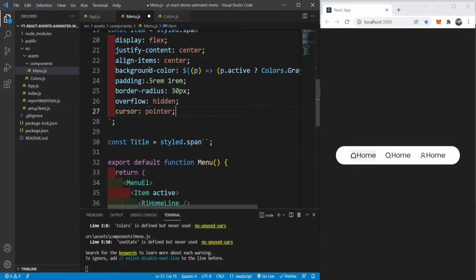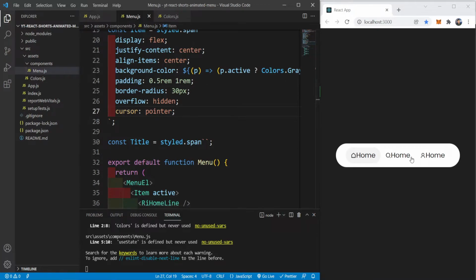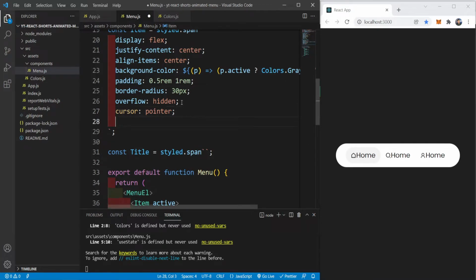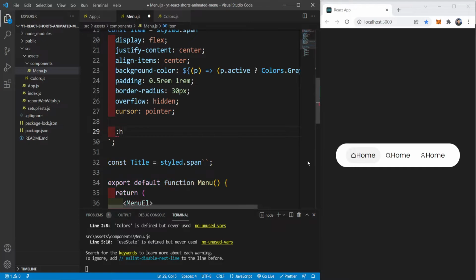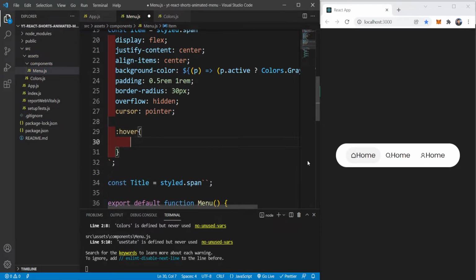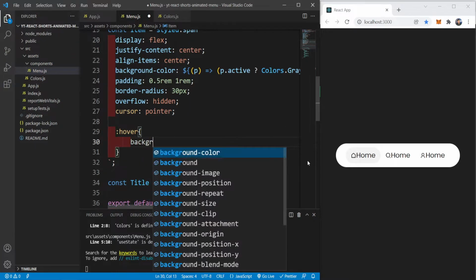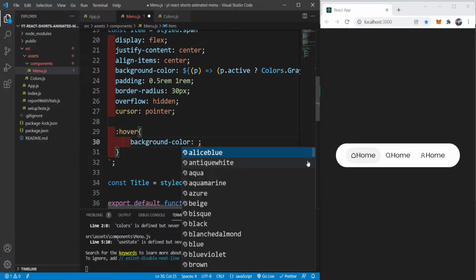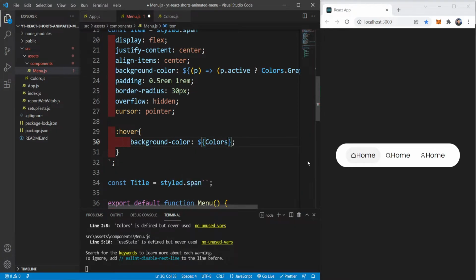The cursor is going to be pointer, and that should be all. As you can see, we got this one. So we're going to add a hover animation here. When we hover over it, the background color is going to change to colors.gray. And as you can see, if I hover over here, it changes.